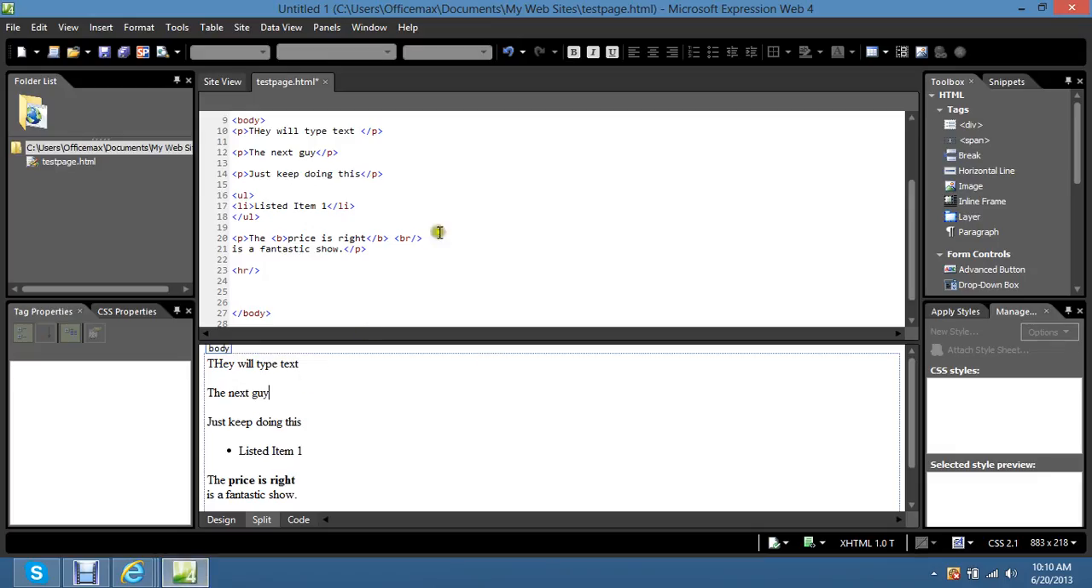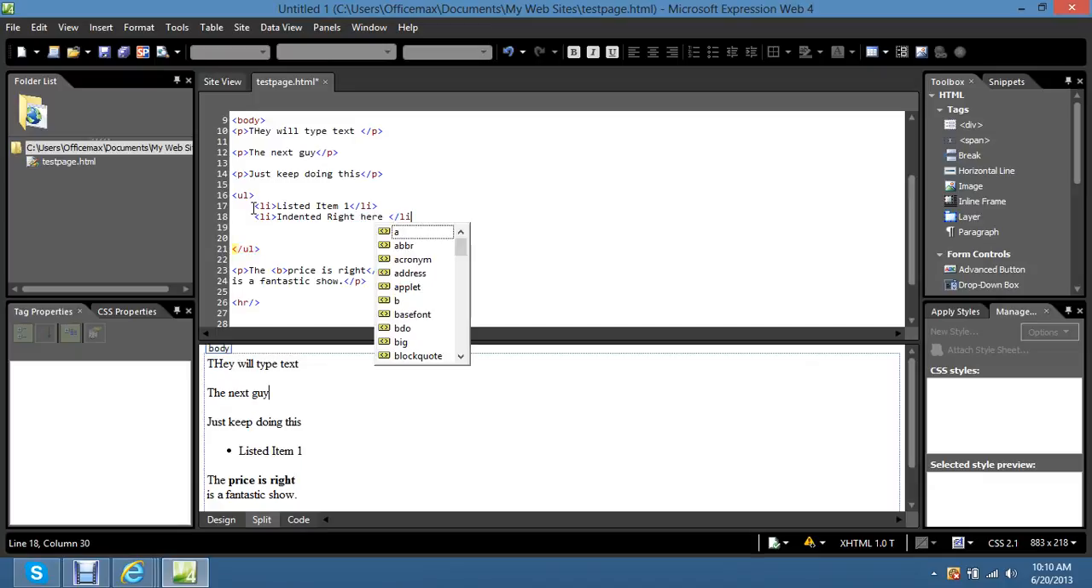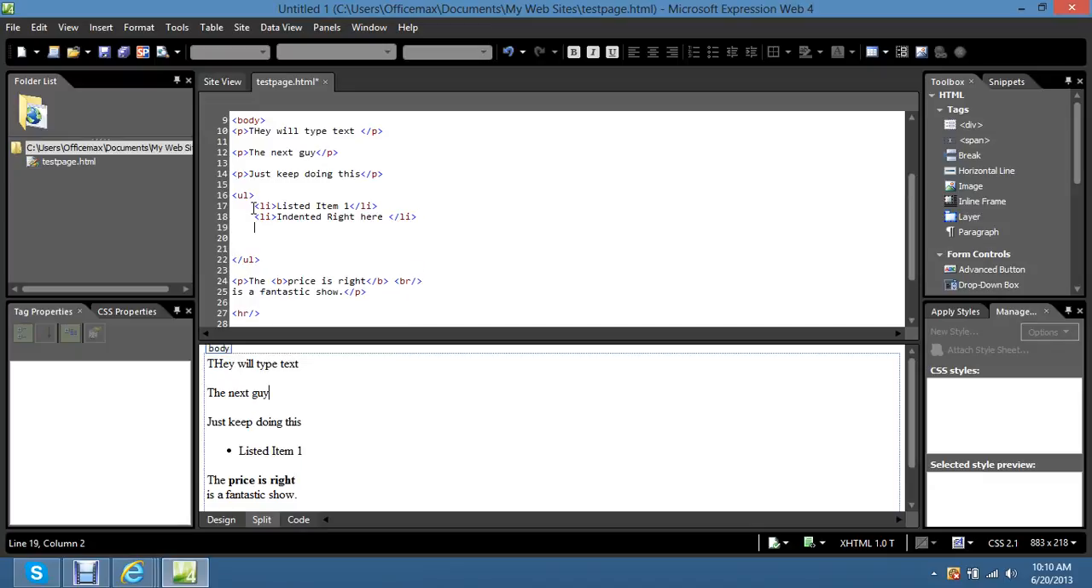So for example, we could go back in here to our listed items page. If you hit the tab key, that indents it. So then we could have all of our listed items indented right here. That's not bad practice either if it's within something. And you hit enter, it just takes you to the next line. Then you hit the backspace to go backwards.